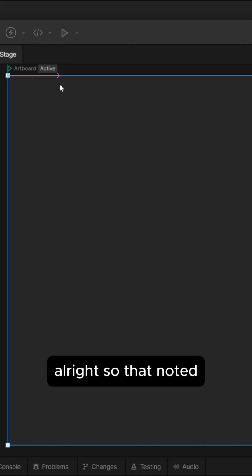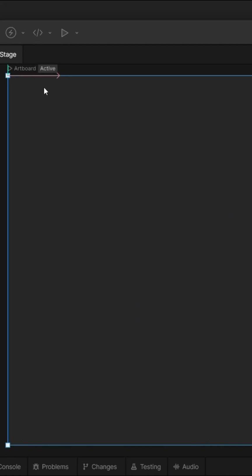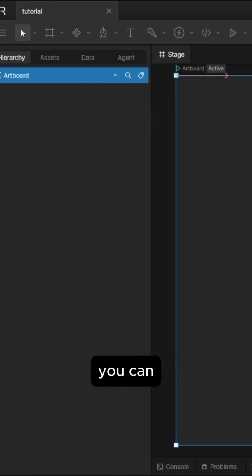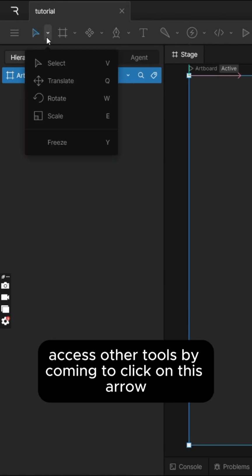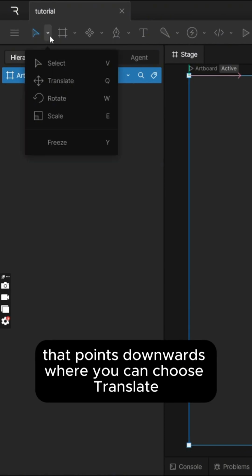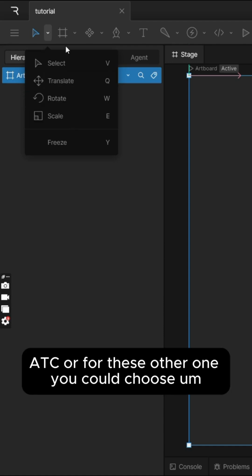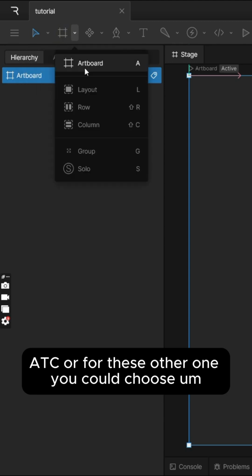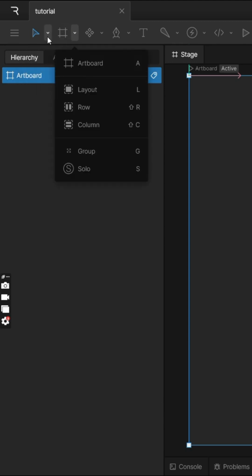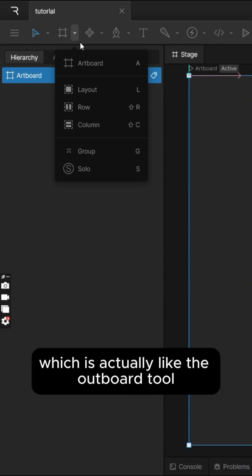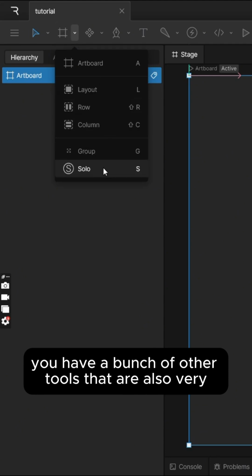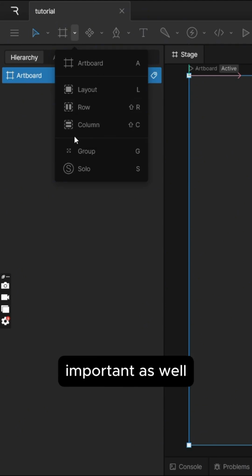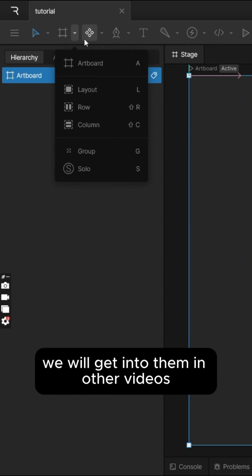All right, so that noted, you can access other tools by clicking on this arrow that points downwards, where you can choose translate, rotate, scale, etc. Or for this other one, you could choose the tool beside, which is actually like the outboard tool. You have a bunch of other tools that are also very important as well. We will get into them in other videos.